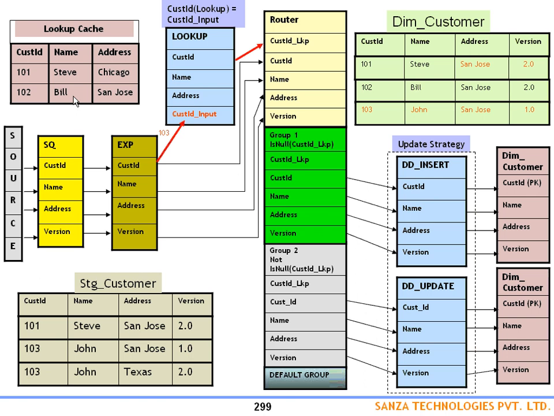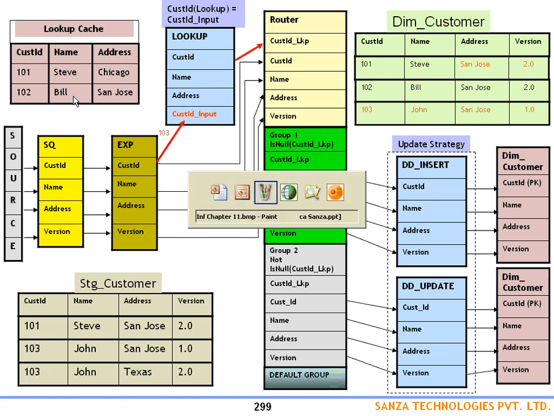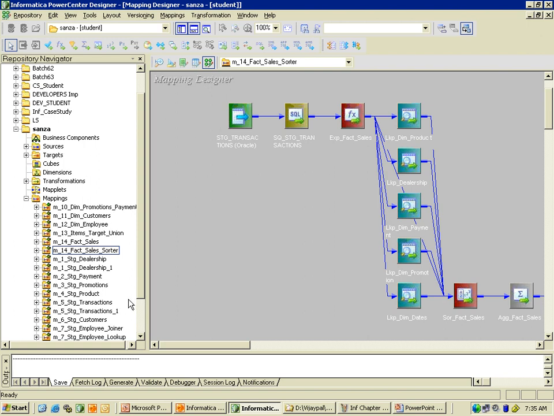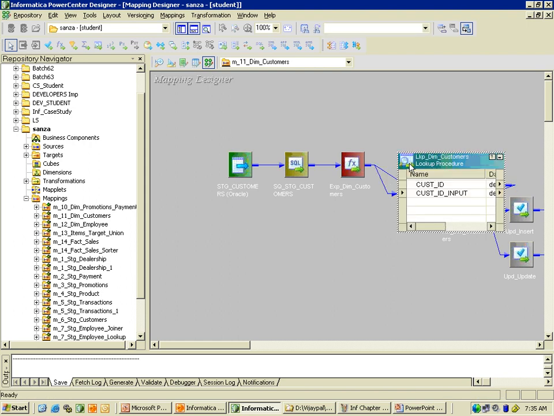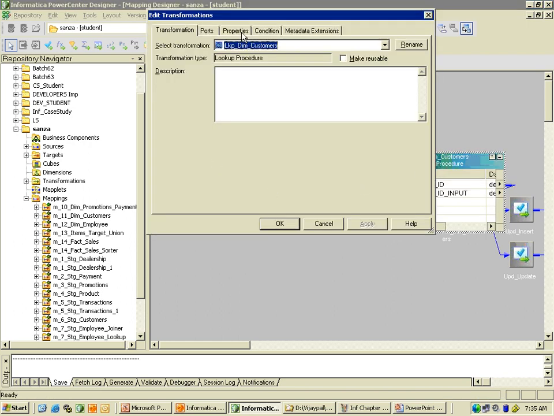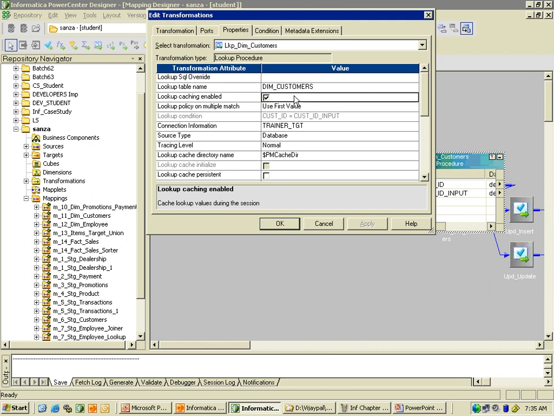There are three types of caches: static cache, dynamic cache, and persistent cache. This is called a static lookup cache. Whenever you create a lookup transformation, by default it is static. I'll show you now where it is. Whenever you open your lookup, in the properties, this is the lookup caching enabled. Lookup caching enabled means static cache.